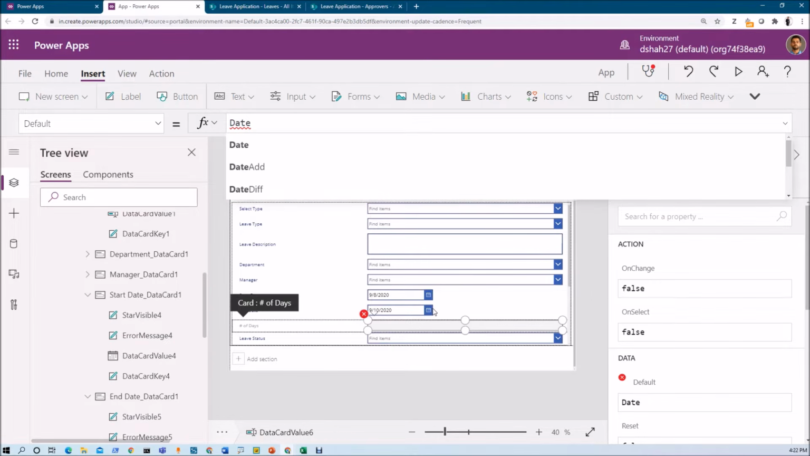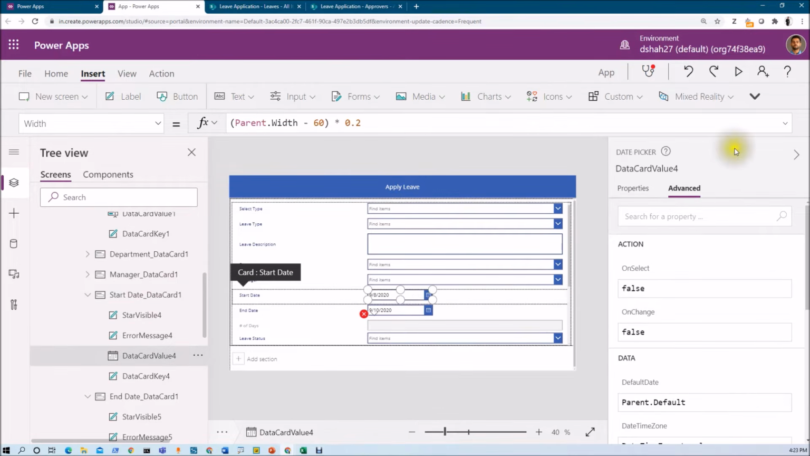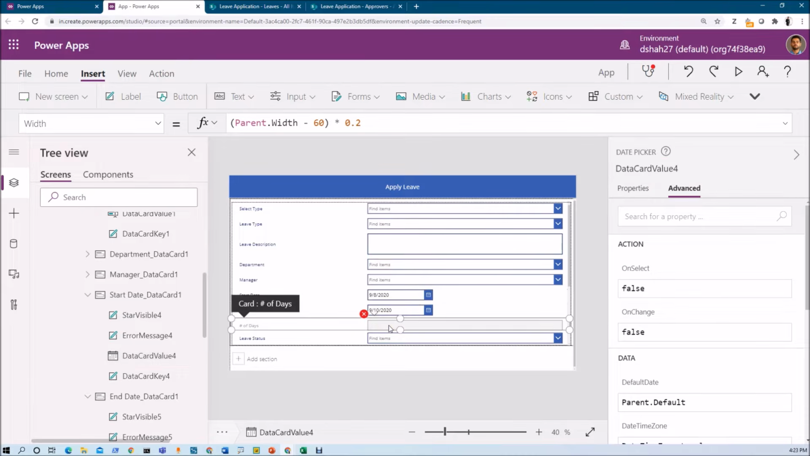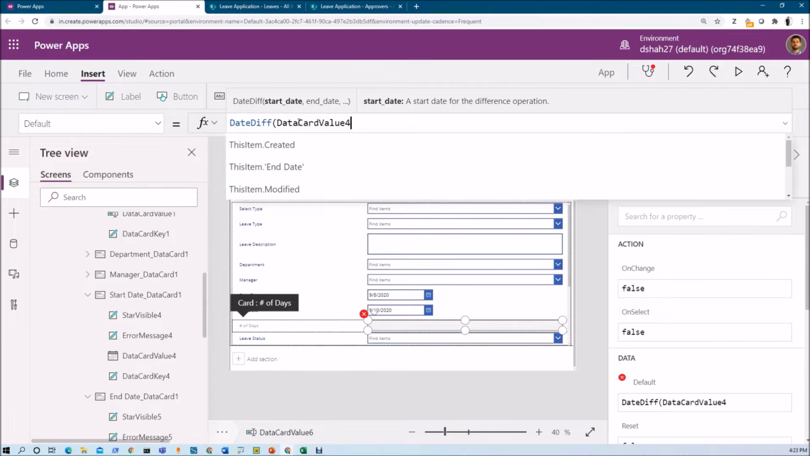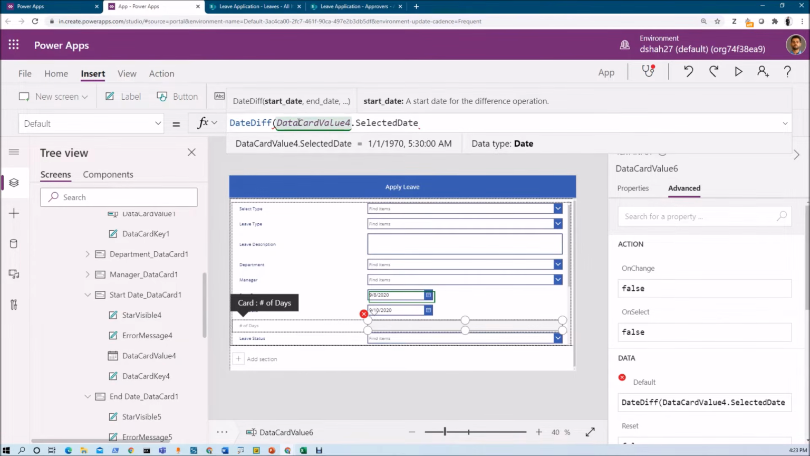We will use a function DateDiff that will find out the difference between start date and end date. Now what is the start date? This date, right? Its ID is data card value 4. Yes, data card value 4 dot selected date, that would be the start date, right?